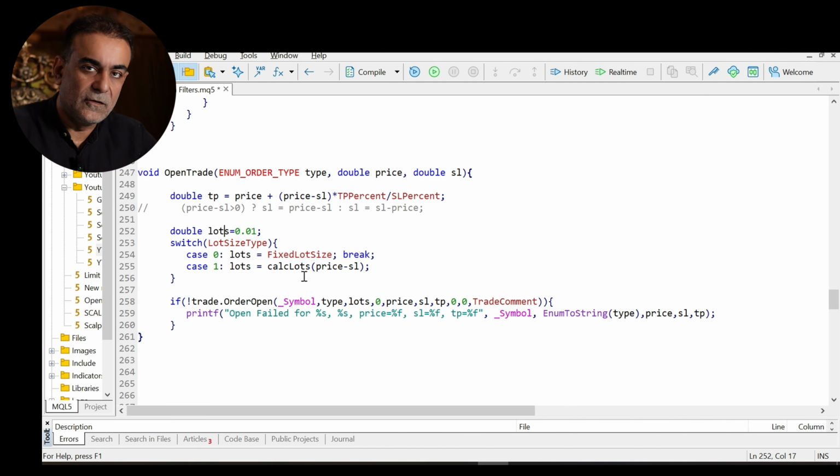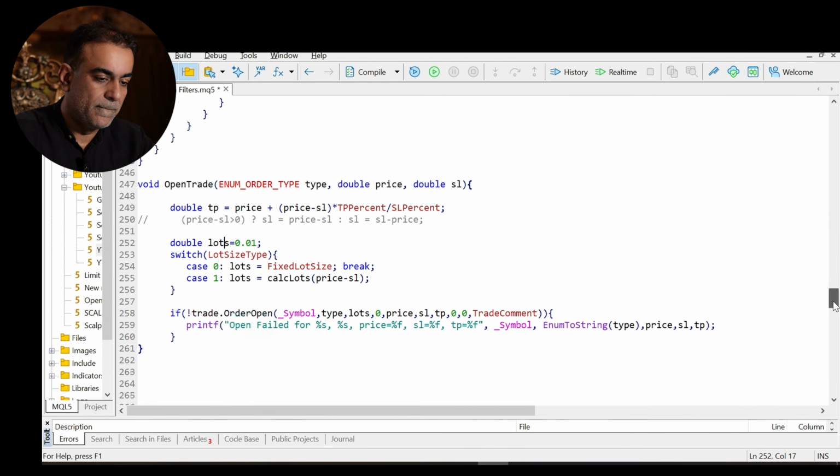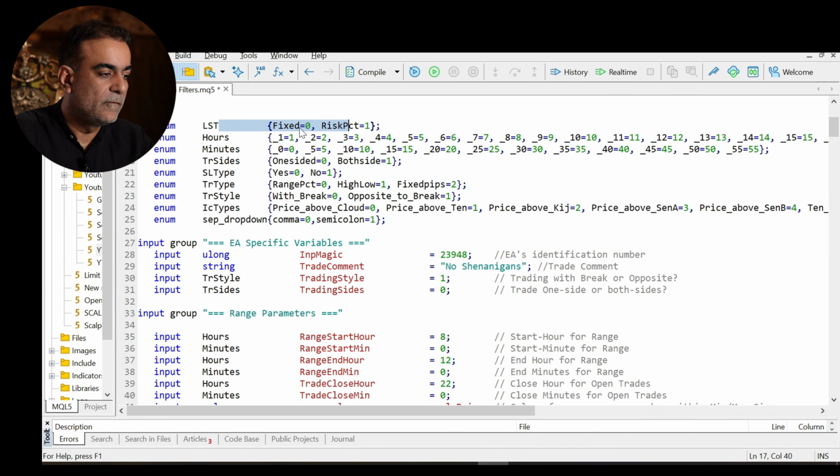And then we're going to start with a lot size of 0.01 as a default. But then we're going to check what is the stop loss type that the user has defined, whether it's fixed or whether it's risk percentage. If it is fixed, which is the case 0, here, fixed equals 0 and risk percentage equals 1.